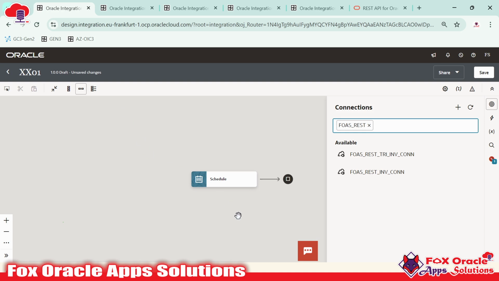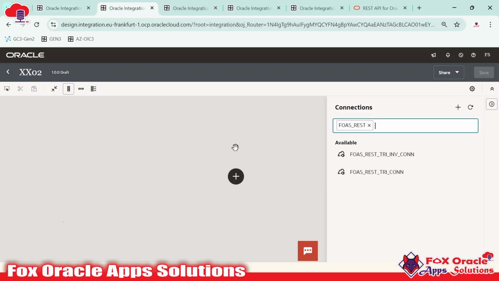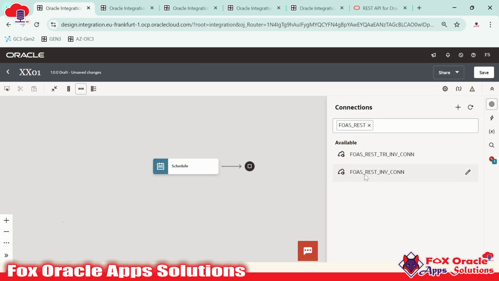In the same way, here this schedule is already the trigger endpoint. That's why it's able to show the invoke connection. In the same way, when we add the trigger connection here, only then will it show the invoke connection. So that's why it's not showing the invoke type connection, which is this one, FOAS REST underscore INV con.